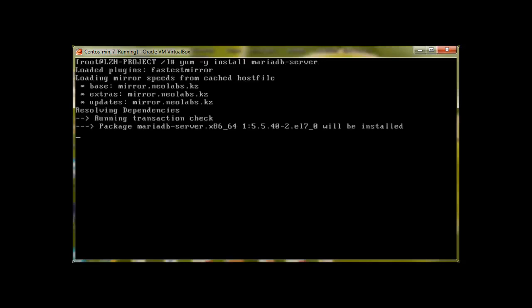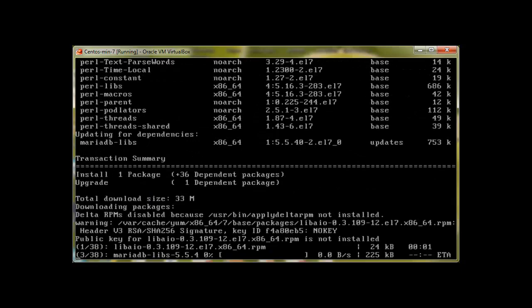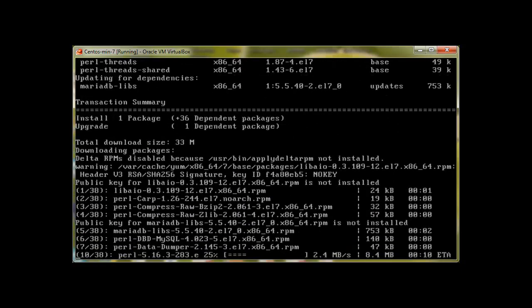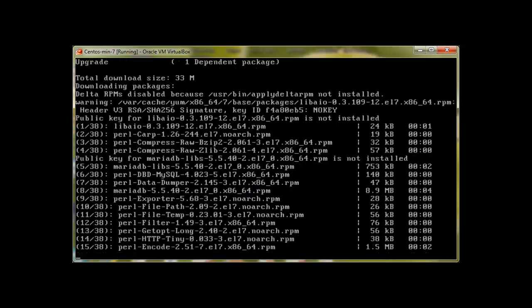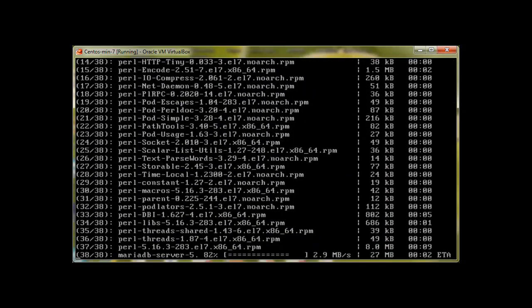-server, and we can see that it's just installing without prompting us for anything, and in a few moments we will have this MariaDB. So this is how the basics of CentOS work.